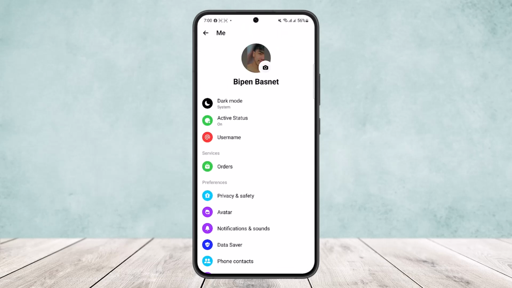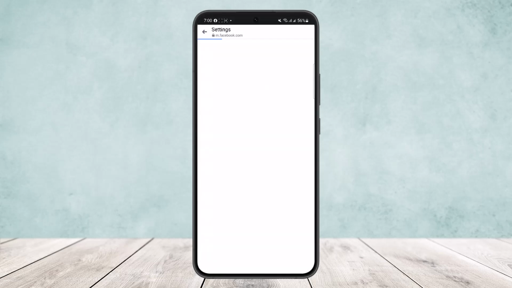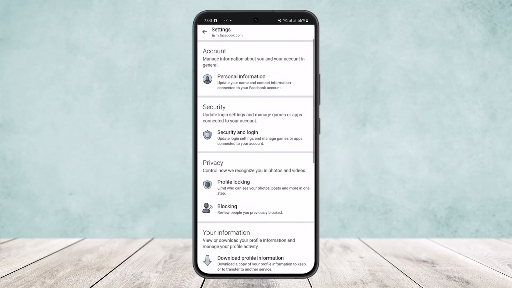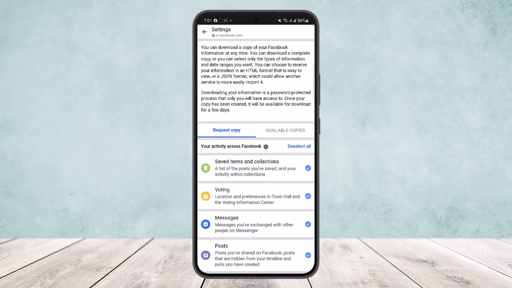Tap on the settings icon and then scroll down until you find the option account settings. You can see under account there, account settings. Tap on account settings here and it'll load you up to this page. Now what you want to do is scroll down below and under your information you can see download profile information. Simply tap on it and here you'll be able to request a copy of your data on Facebook.